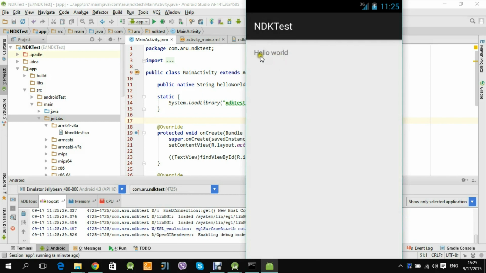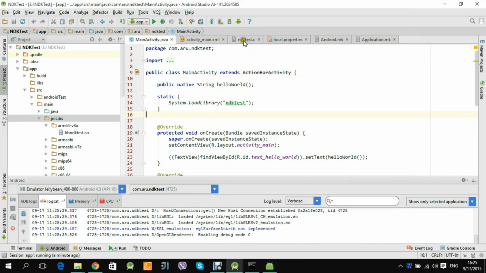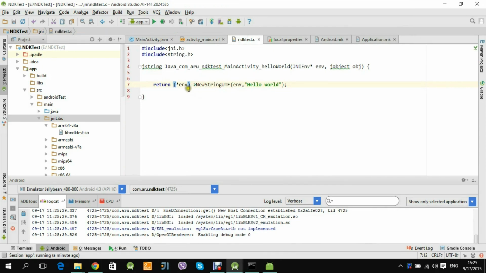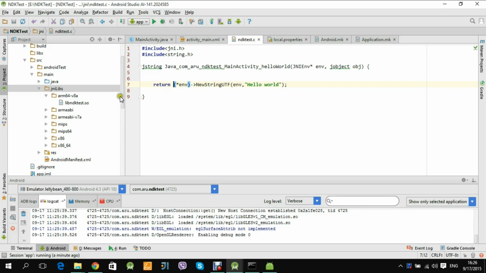on the device screen, hello world is shown, which is returned from the shared library that is built from this source file, which is ndk test.c. So this is how you can use your C or C++ code in your Android application. Plus you can also use pre-built shared and static libraries, which you don't have to build again using the NDK, and you have to just put all those pre-built shared libraries for different platforms into the specific folders under the jniLibs directory.